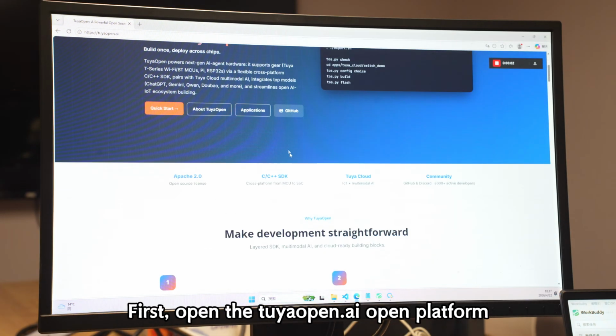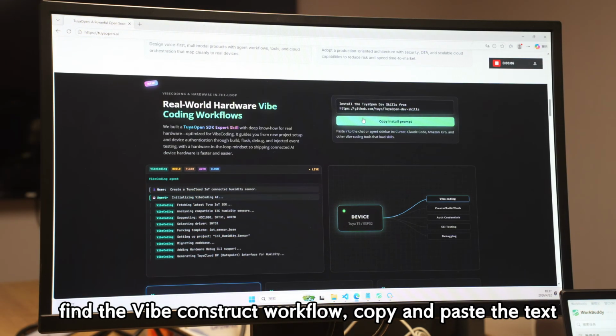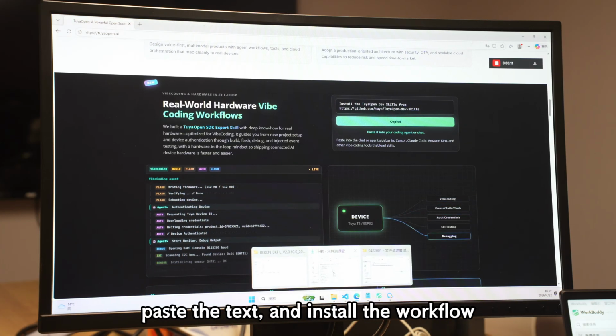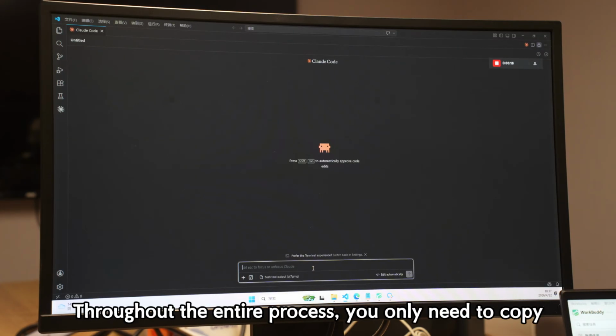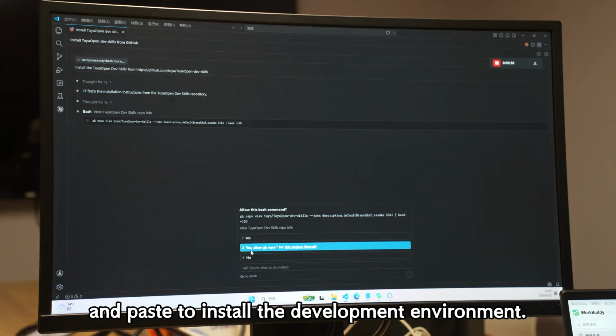First, open the Tuya Open.ai Open platform, find the Vibe Construct workflow, copy and paste the text, open VS Code, open the Claude Code window, paste the text, and install the workflow. Wait for the installation to complete. You will need to manually confirm during the process. Simply click Confirm. Throughout the entire process, you only need to copy and paste to install the development environment.